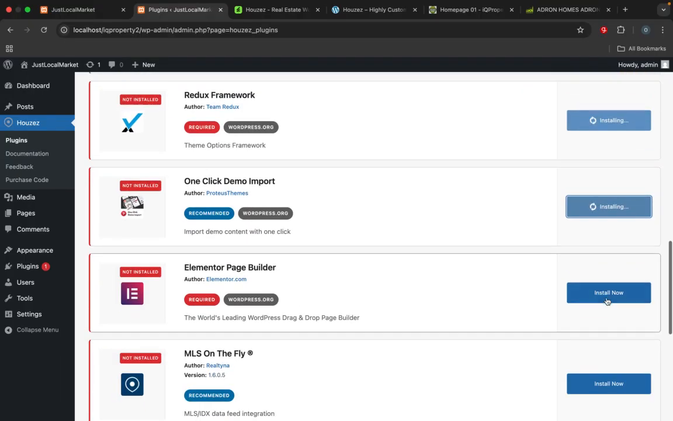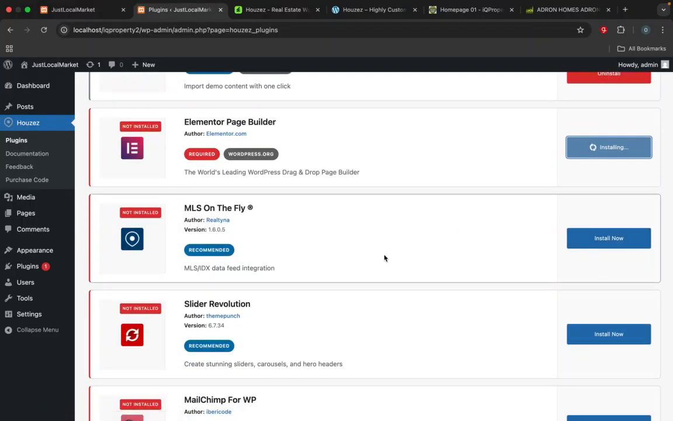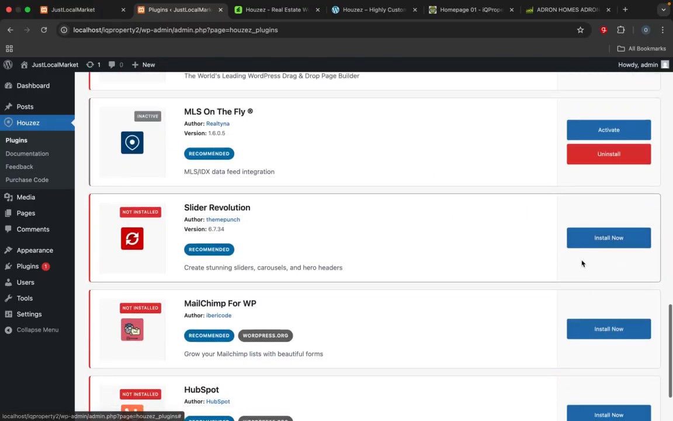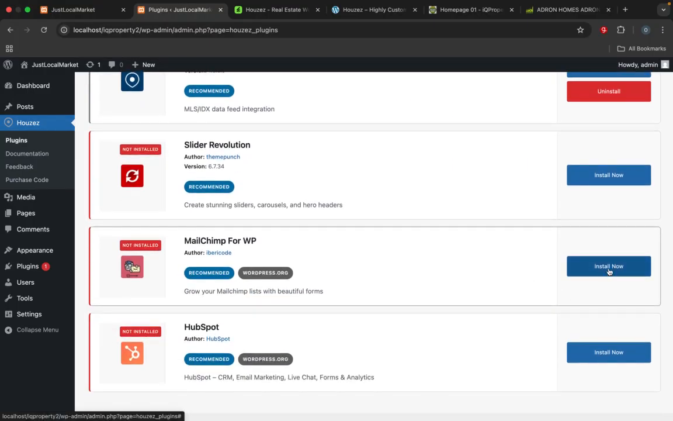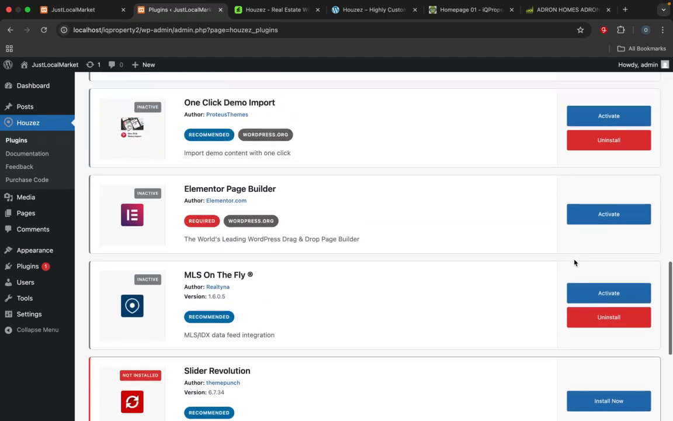So we need Elementor page builder, and we need to install. Okay, we may not really need it because we are actually talking about location, but let's install that. Slider Revolution, we may not need this for now. Mailchimp and HubSpot, we may not need these for now. Yes, they are actually for the purpose of marketing.